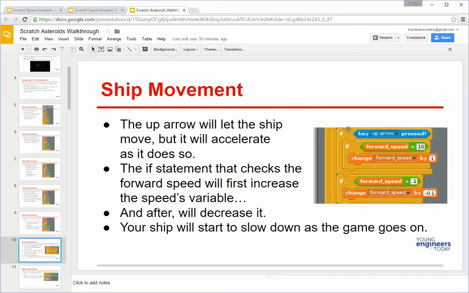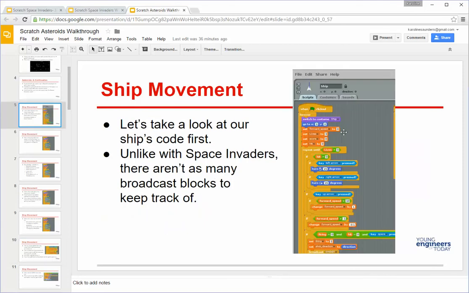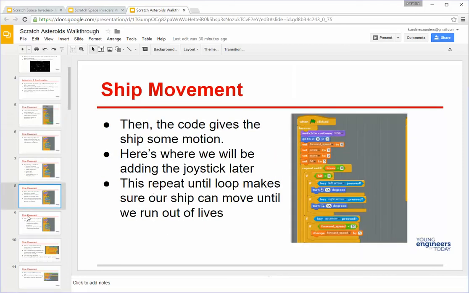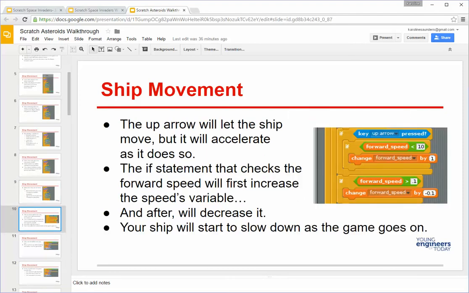But immediately after we pop out of this loop, what it's going to be doing is checking if the forward speed is greater than 0.1. So if we don't press the up arrow, we initially set this speed to 0. Regardless of if this up arrow is pressed, it's going to change the speed by negative 0.1. So if the up arrow is pressed, our speed's going to go up by 1, and regardless of whether or not it is pressed, it is going to decrease it just a little bit.